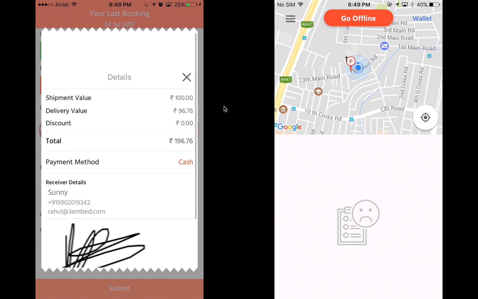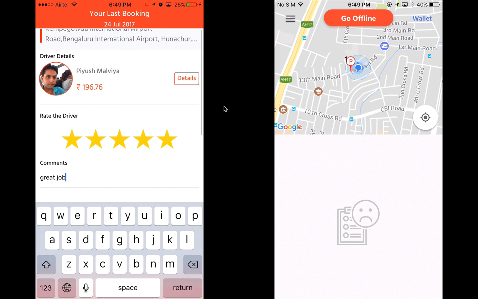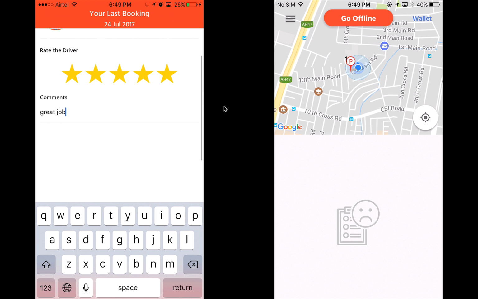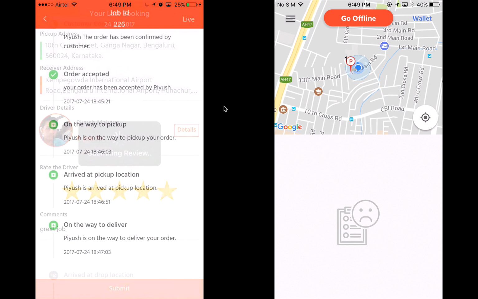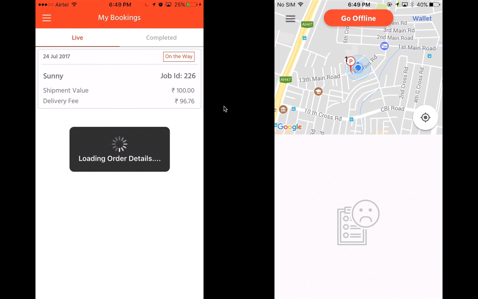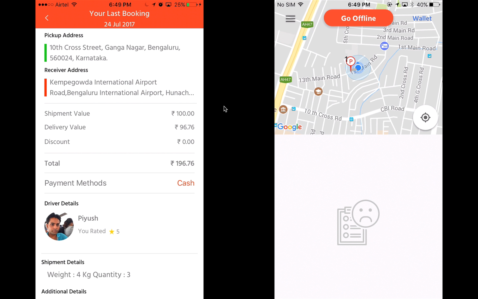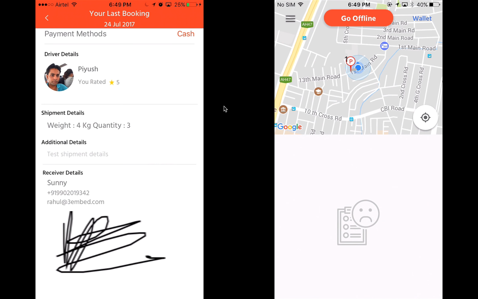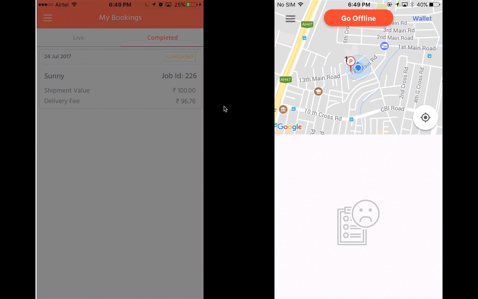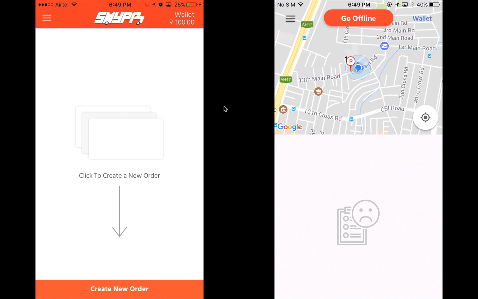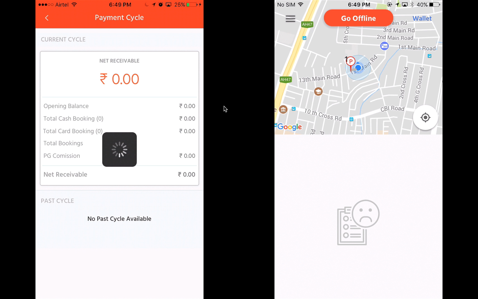Right. So let's close this, and let's go ahead and complete the job. Let's complete, submit the rating. And now when I go back, the booking would be completed. I can see it right here that the booking is complete, and I can always go back and see the details of the booking. Now, since it was a cash booking, I should be able to see a difference in my wallet. So now it shows that 100 rupees is in my wallet, and this is the amount that the driver needs to pay me. This is the amount which is the shipment value.